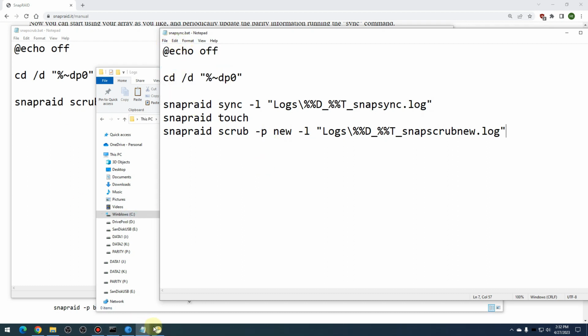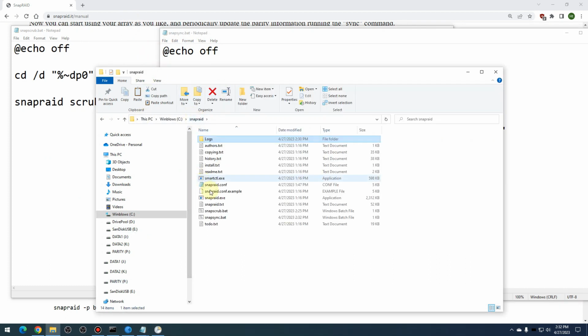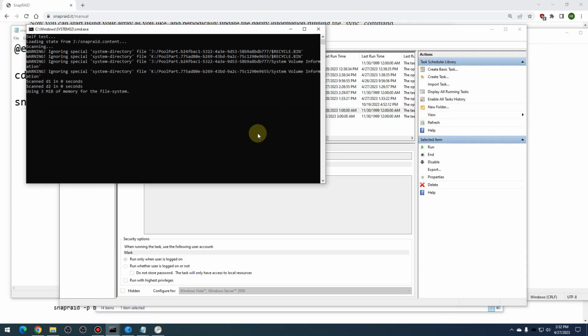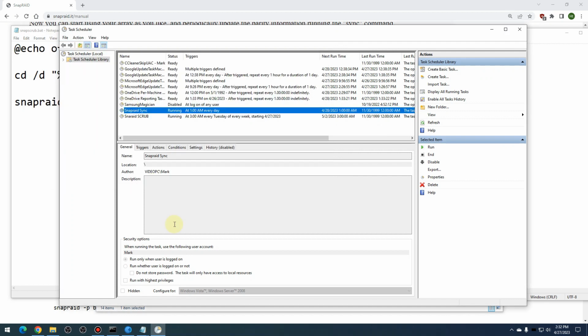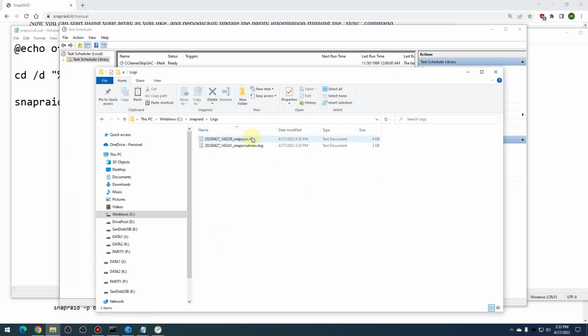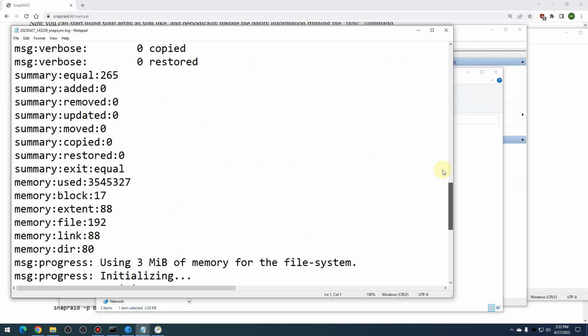Now, when we run the program, we can either go back to our SnapRAID location, just double click on SnapRAID sync, or we can go to task scheduler and right click and run there. Do that. It's processing. Now it should have stored those snapsync and snapscrubnew in the log files here. So we can open those up and you have your information available. Okay.